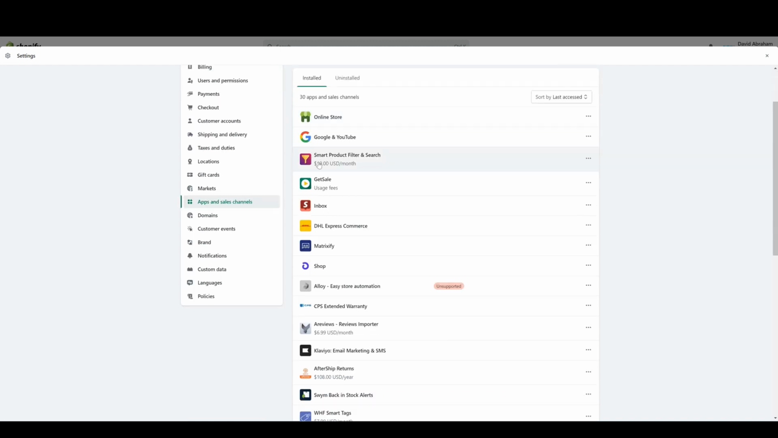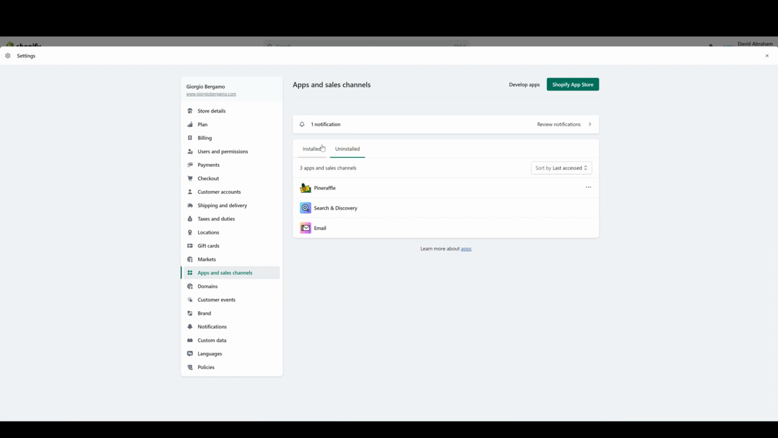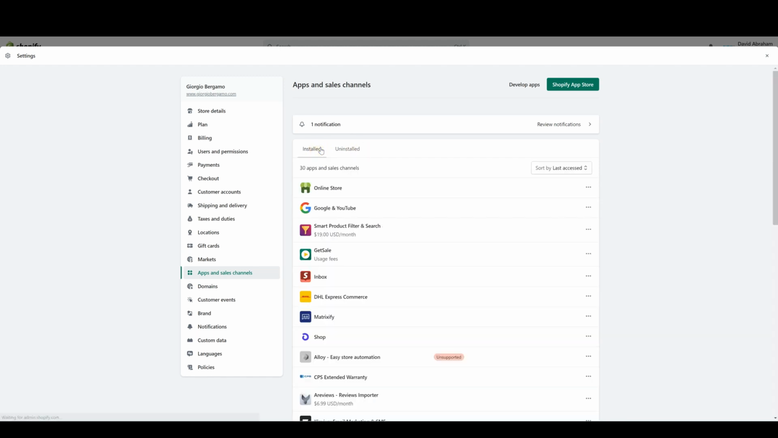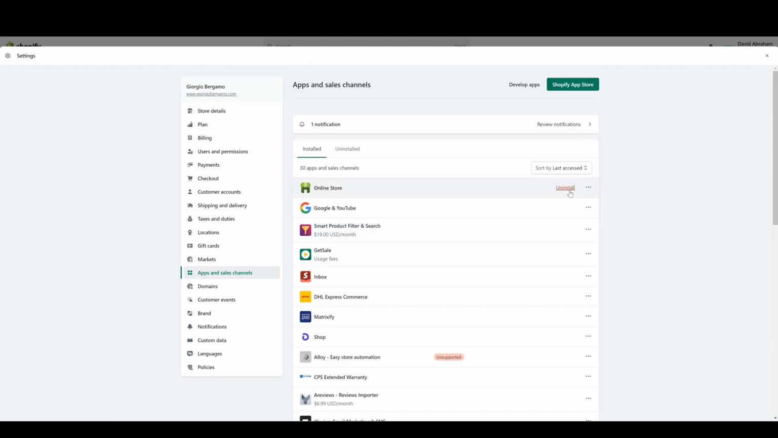And over here we have our installed apps. If you ever uninstalled an app and are looking for your uninstalled app history, you can click over here for uninstalled and see any old apps that were installed on your store. You can also sort by when the app was last accessed or just by these defaults: alphabetical order, newest install, oldest install. If you want to uninstall an app, you can click uninstall over here.